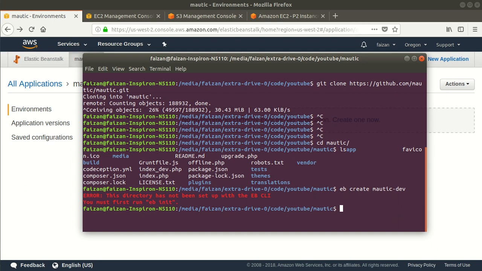So this says that the directory has not been set up with the EB client. Like if you have to set up git inside a directory, what you do is git init, you initialize git inside that. So I have to initialize EB inside that. EB init.